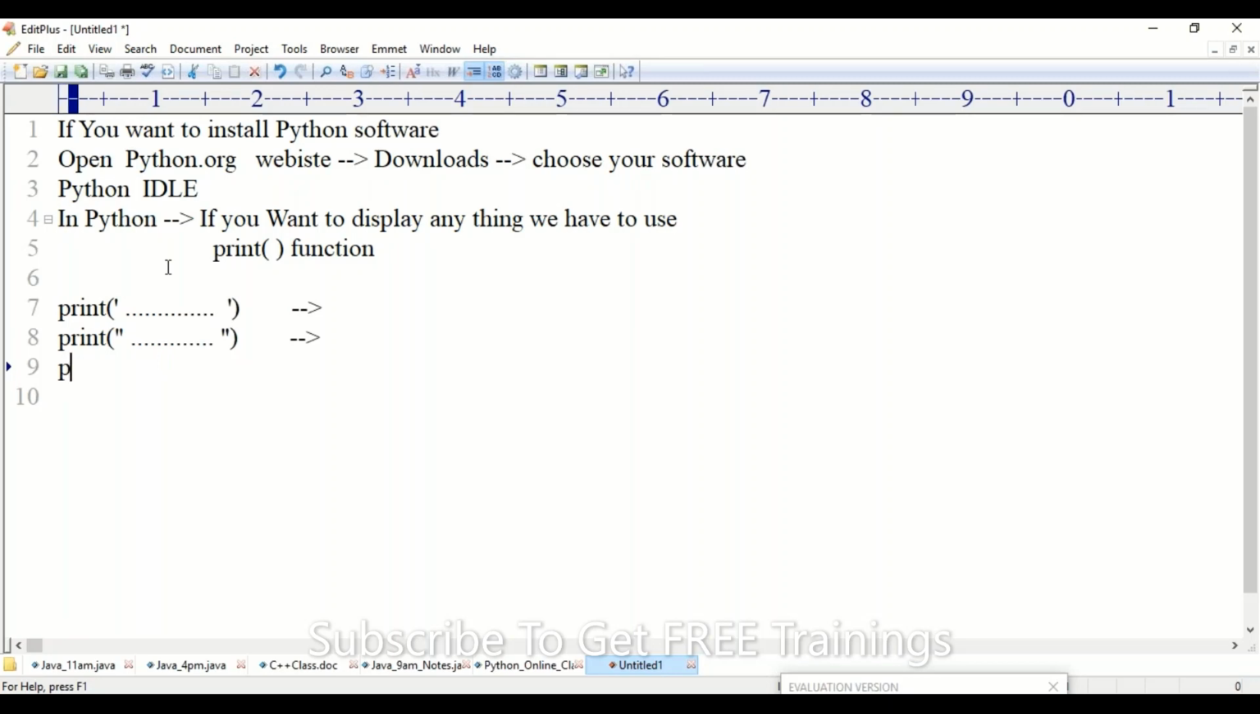Now have a look, guys. Simple. I will write what? Print single quotation. I will write Python. Then the output is what, guys? Python. If you write print double quotation Python, then you will get output as what, guys? We are going to get Python as a output, guys.